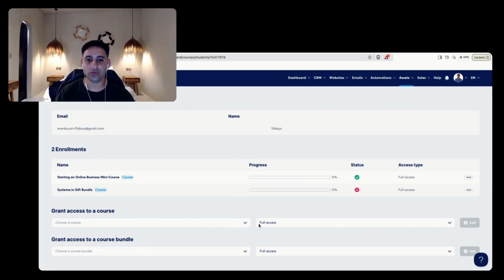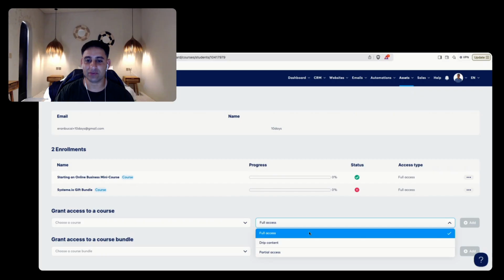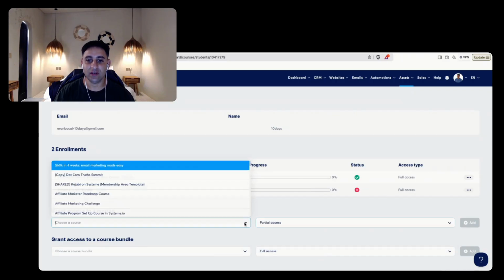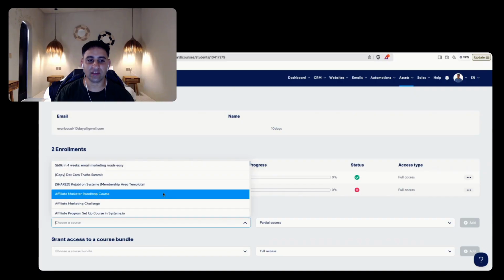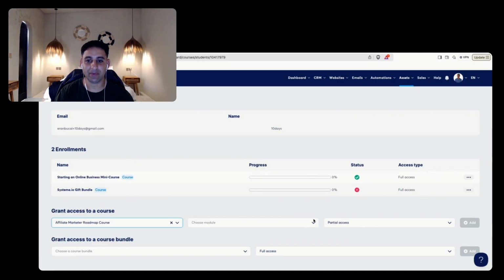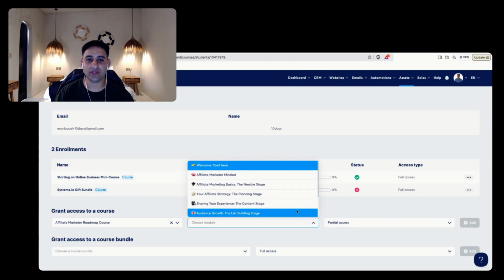But before you do that, you're going to click on this drop down that will say full access, drip access, partial. You're going to click on partial access. Then you're going to choose the course. In this case, I'm going to choose this one, Affiliate Marketers Roadmap. And then you're going to be able to choose the module.